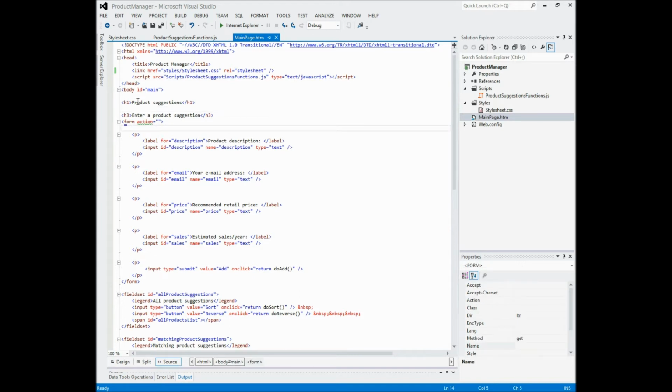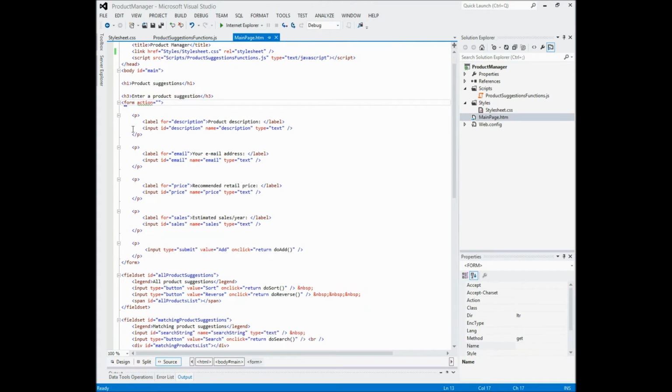So just going through what we've actually got, body is called main, so it's ID equals main, and then you've got a heading called product suggestions, and then we've got a heading 3 called enter a product suggestion, a form, and inside the form we have labels for the product description, and then we have inputs of type text for them to enter their information. And then once they've done that and they click submit, it calls a function, or returns a function called doAdd.